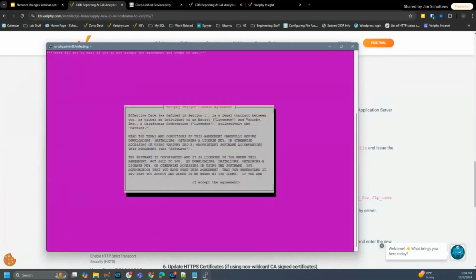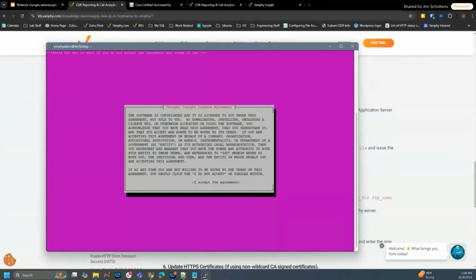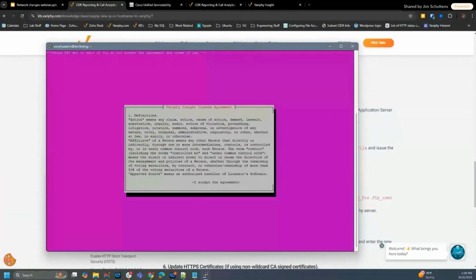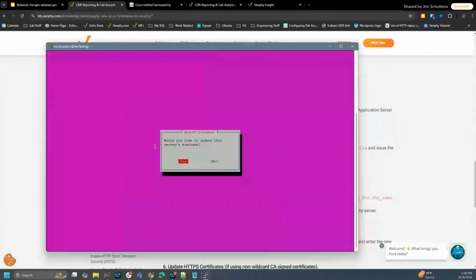License agreement, you can use the arrow keys if you really feel like reading through this, or just tab over to I accept and hit enter. Would you like to update the server host name? If you want to update it, you can say yes here. If not, we can tab over to no. I'm just going to say yes, but I'm not going to make any changes. Being my lab, I don't want to mess everything up because I didn't follow the first rule. I didn't take a snapshot, so we'll just leave everything alone, but step through the menus here.